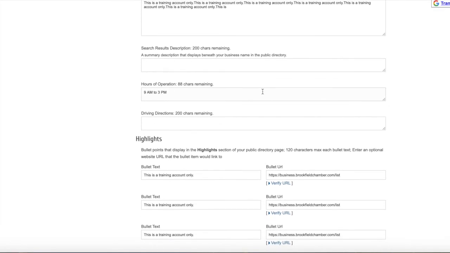Your hours of operation. This is really important, especially right now. The Brookfield Chamber never stopped working despite the COVID interruption. That being said, we were all working remotely for a substantial amount of time. So while our hours stayed the same, 8:30 until 5, Monday through Thursday, here we could have put 8:30 to 5, Monday through Thursday, 8:30 until 3 on Friday. Please call for an appointment, working remotely.